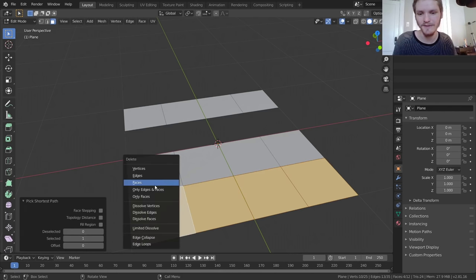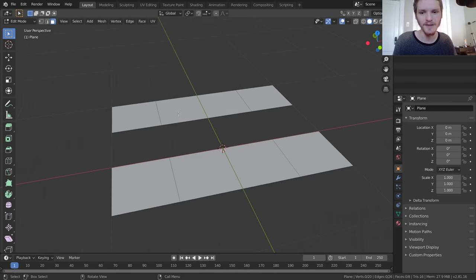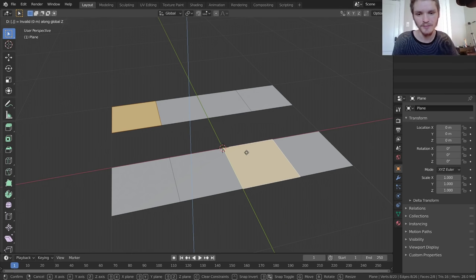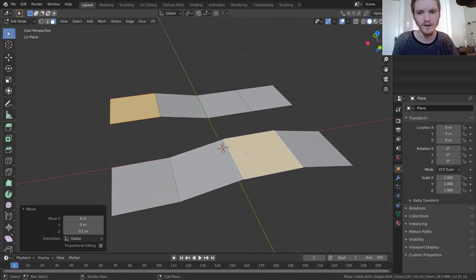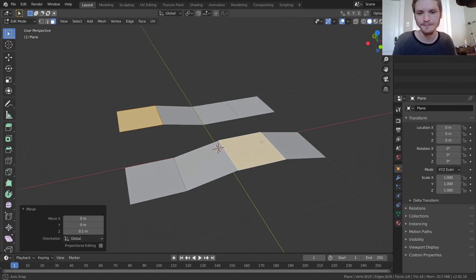So we only have two strands going horizontally. And to turn these into sine waves, I'm gonna select this face and this face, so kind of like alternating faces, and bring them up by, let's say, 0.1. You could do 0.2. It's just gonna be the amplitude of your wave.